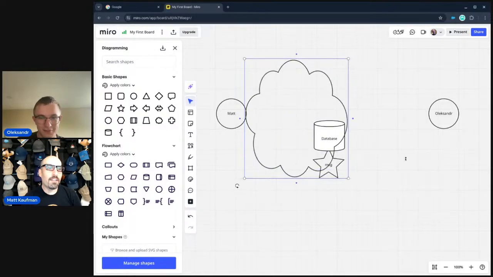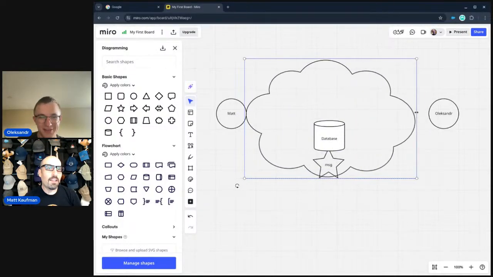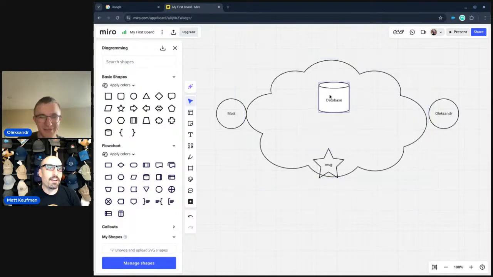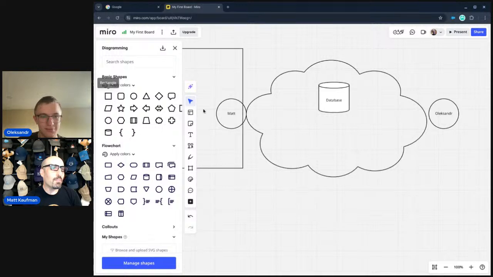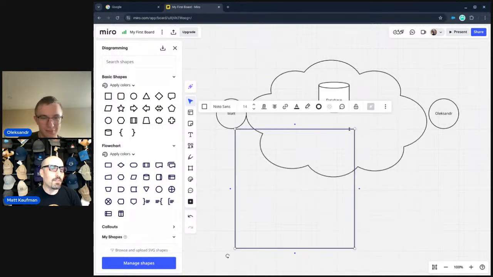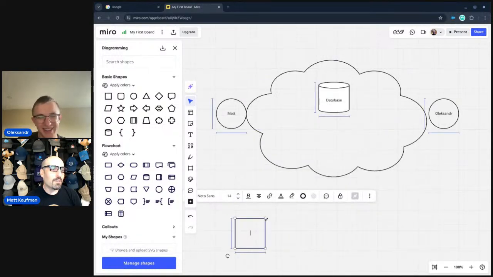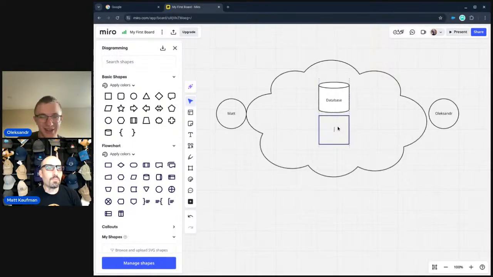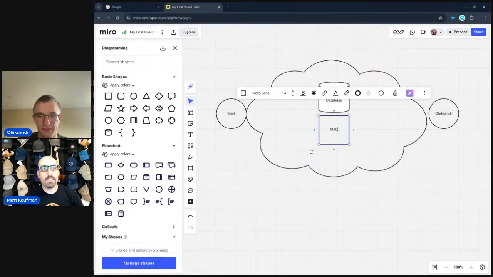Let's do that. There we go. So we have a database in the cloud. You and I have computers or phones or whatever devices we have that are going to be connected to that cloud. And then we have the messages that are going to be in the database. I'm going to go ahead and rewrite that message. We'll make it a little square block. Oh, that's a big square block. Let's do that one more time. Okay. And so in here, it's going to say something like Matt sent to Alexander.